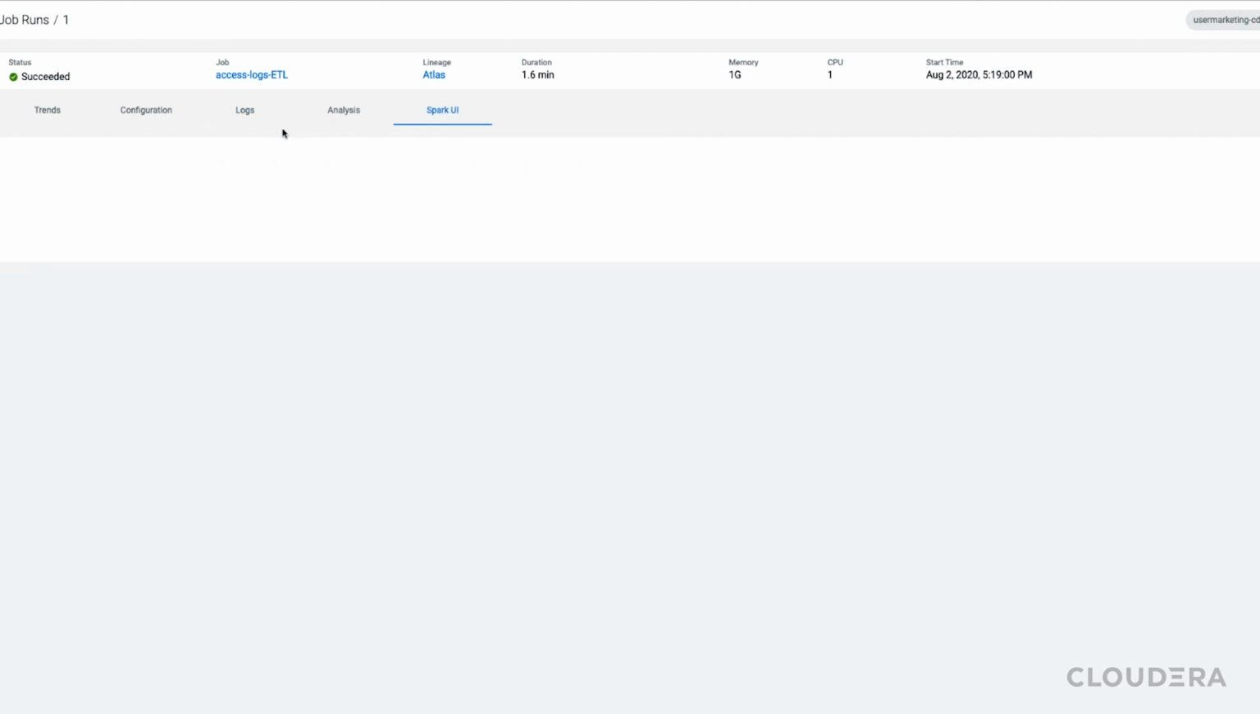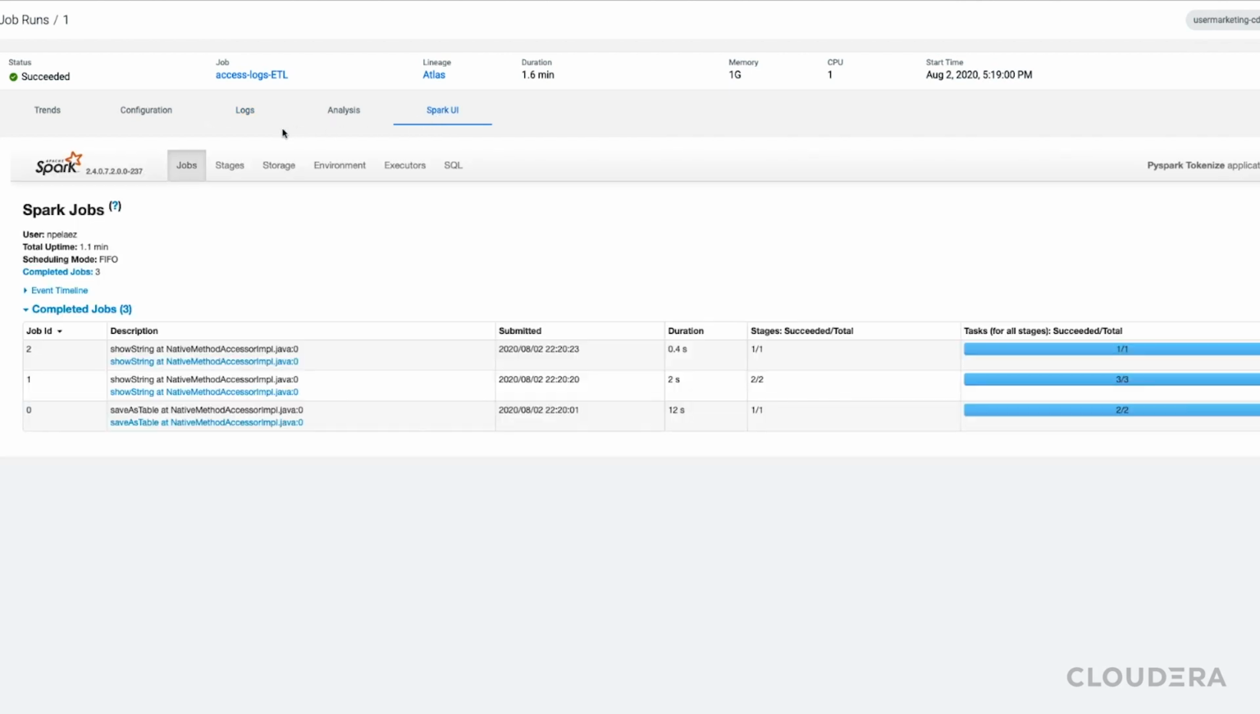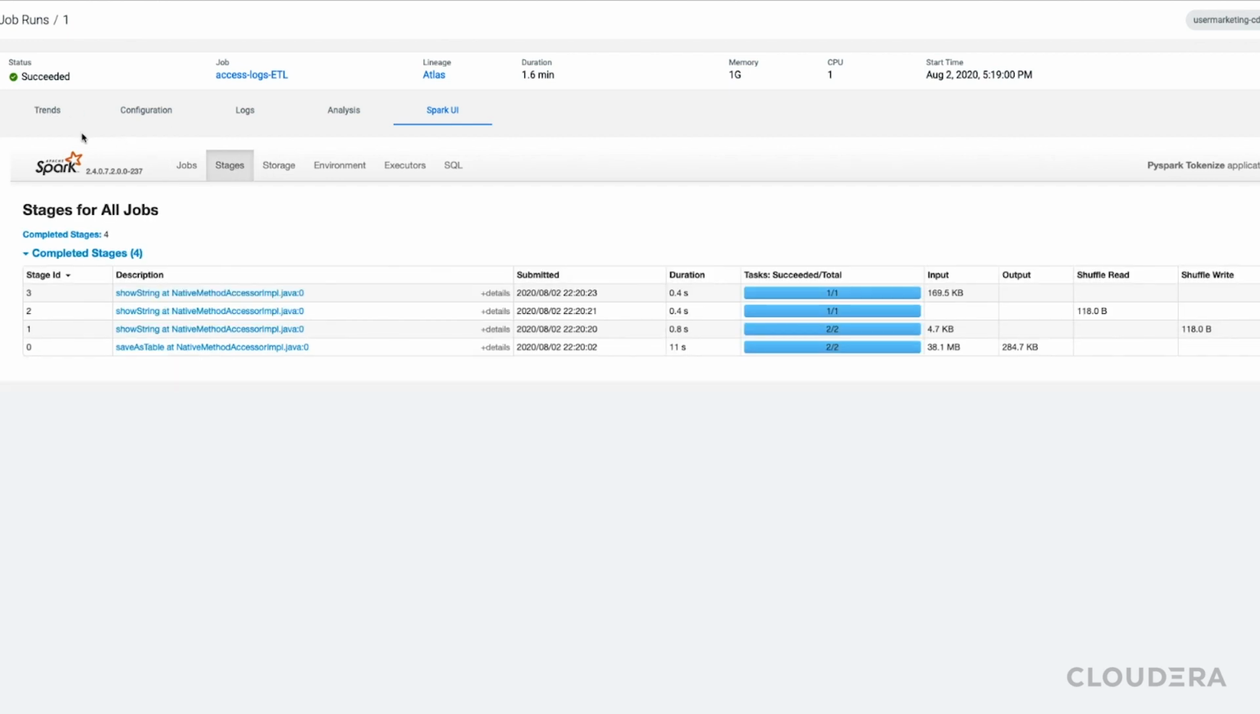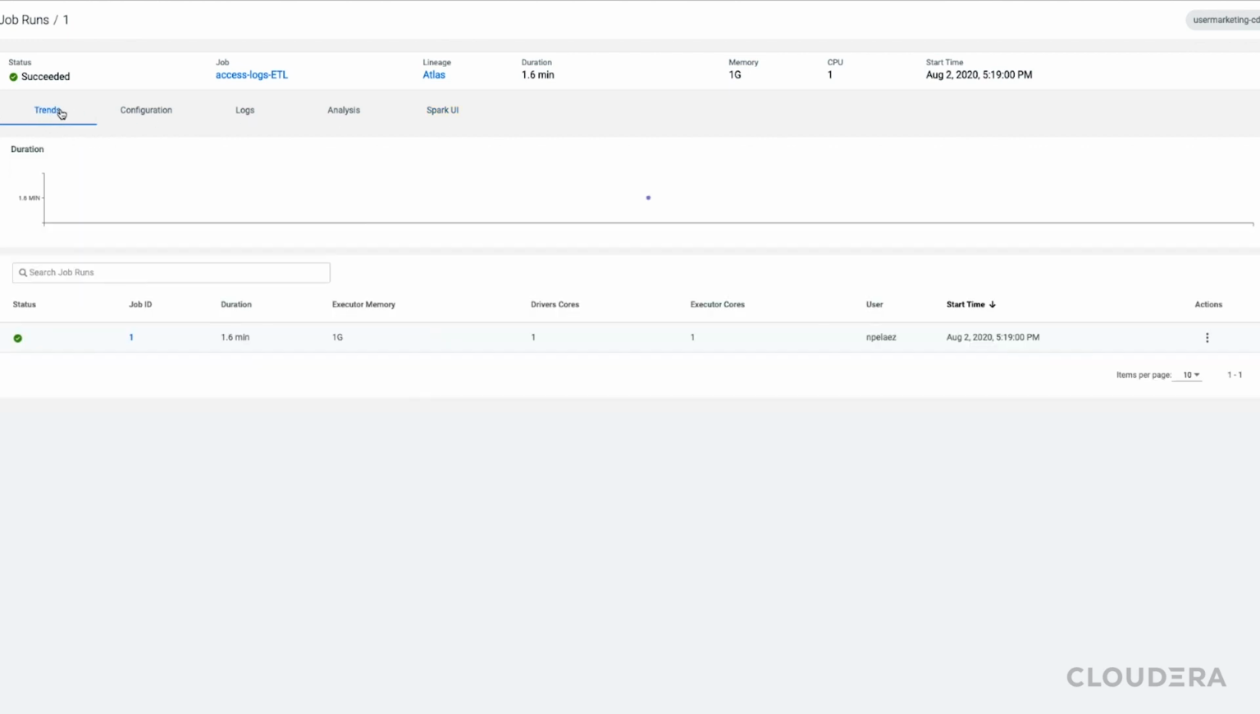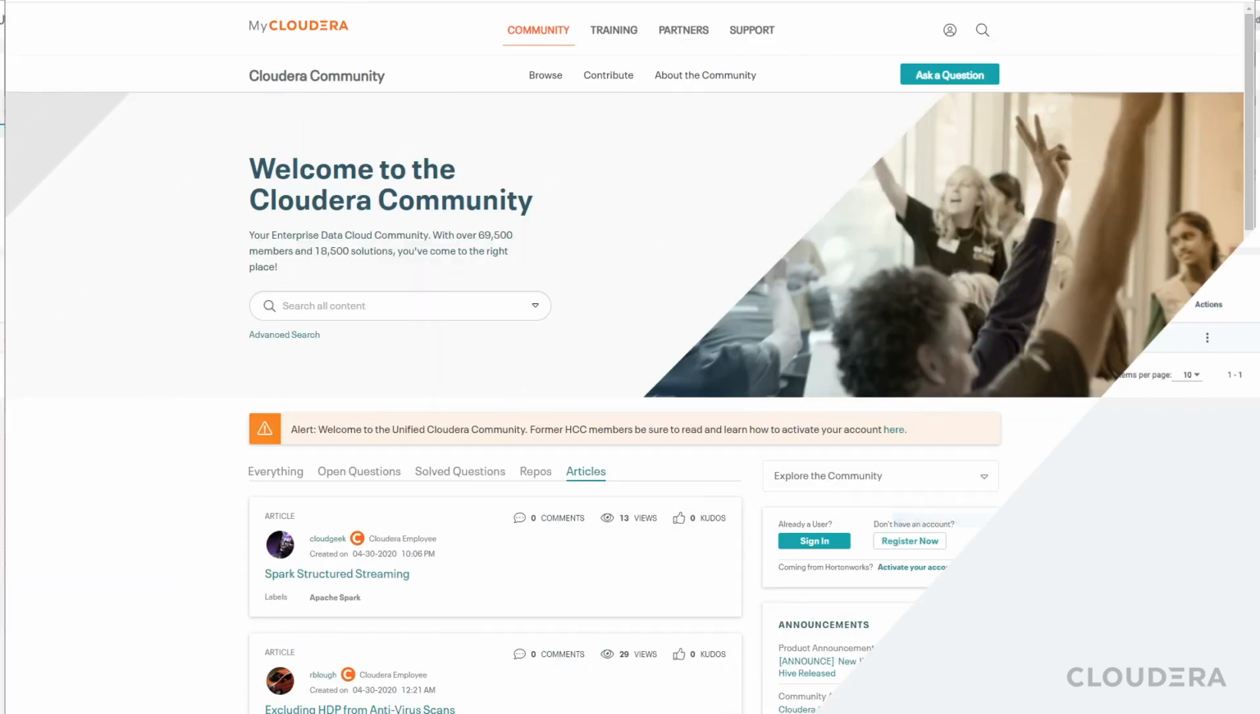These are just some of the features in the Cloudera Data Engineering Experience that simplify the deployment and management of Spark jobs, and there's plenty more to come. In future videos, we'll also cover more in-depth use cases, so stay tuned.